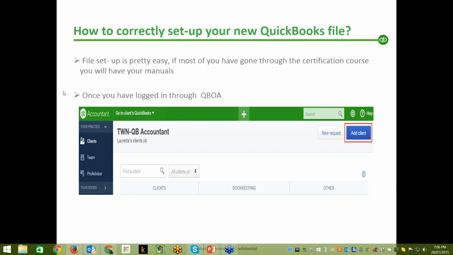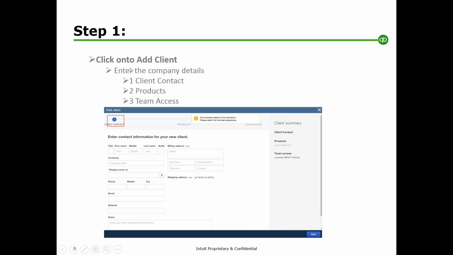So on the screen, we have the new QuickBooks Online Accountant dashboard. This is what it looks like, and I'll just give you a really brief overview of it, everyone. On our right-hand side, it's very similar to our older QuickBooks Online Accountant version. So we just click on Add Client, and then we go through a few more steps. That is to add the client details, which is fairly straightforward.